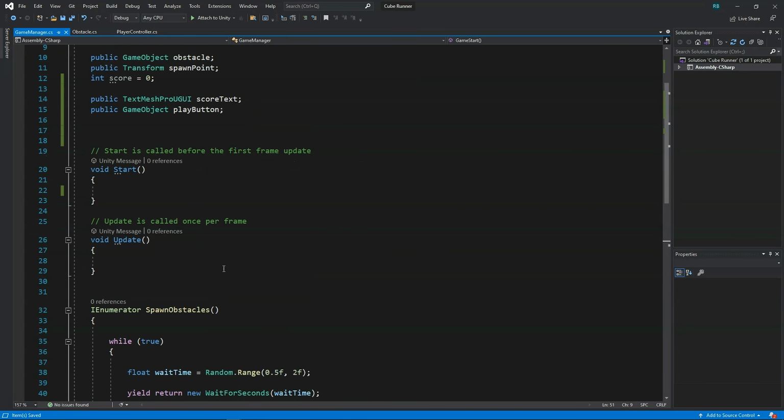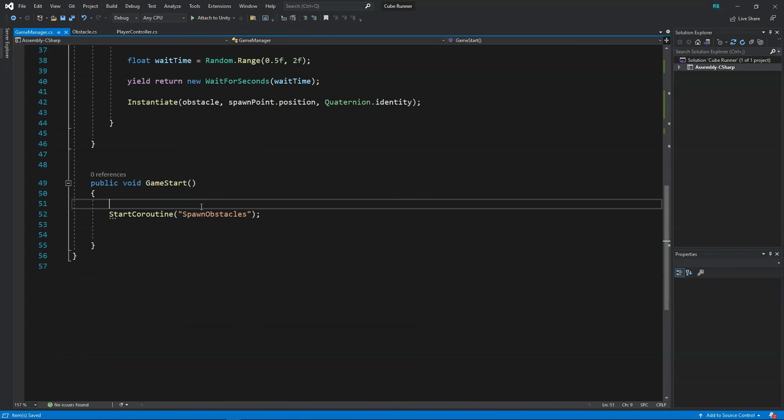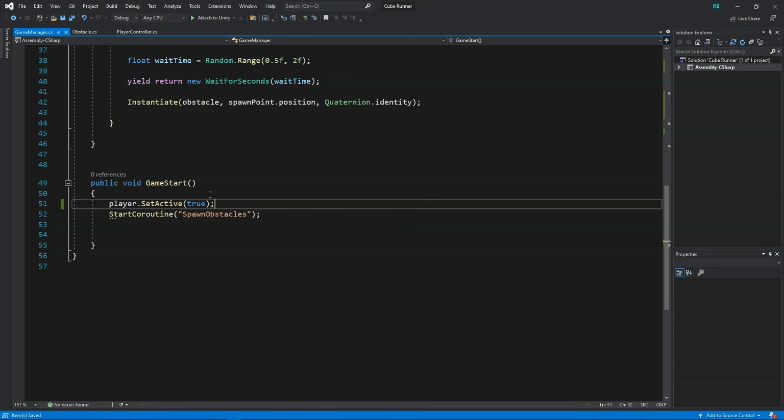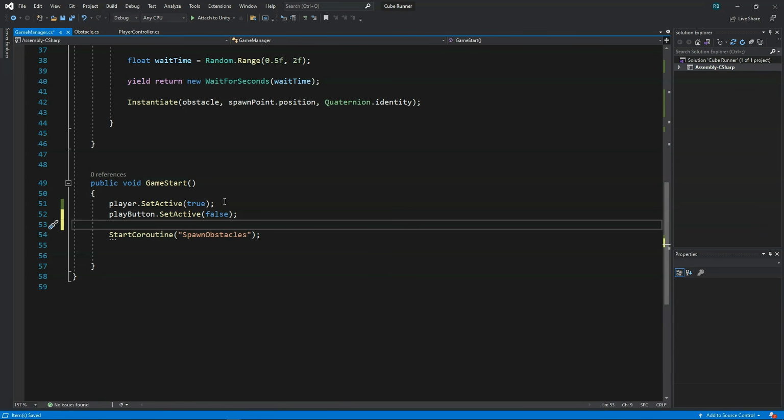So here we will also need a reference to the player. So we're going to write public GameObject player, and here we're going to write player.SetActive(true). So whenever the game starts, we want to set the player to activated, and we also want to make the playButton.SetActive(false). Okay. So whenever the game starts, we want to activate the player and deactivate the play button, because when the game starts, we don't want the play button to be on the screen. That will look really weird.